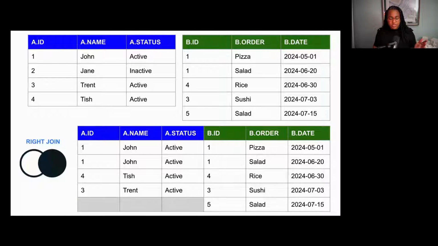Now let's do a right join. In a right join's case, you're actually going to see all the columns and rows from table B, but on the left side, you're only going to see table A when it also appears in table B.